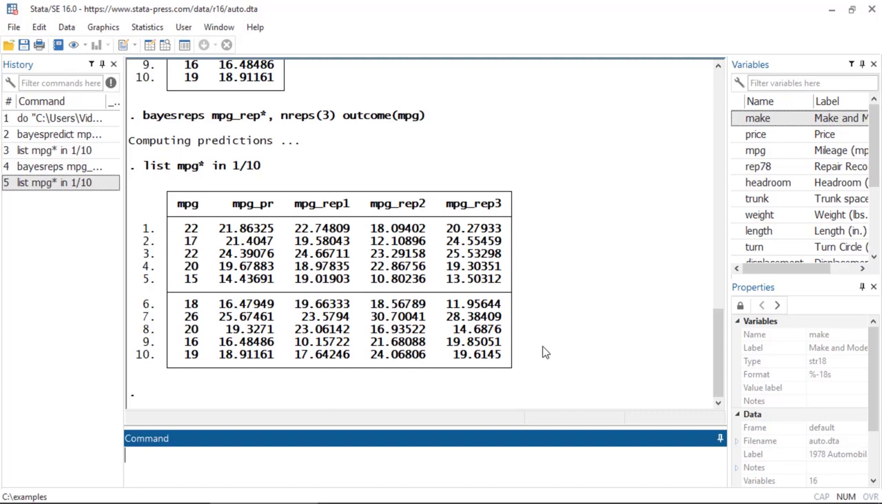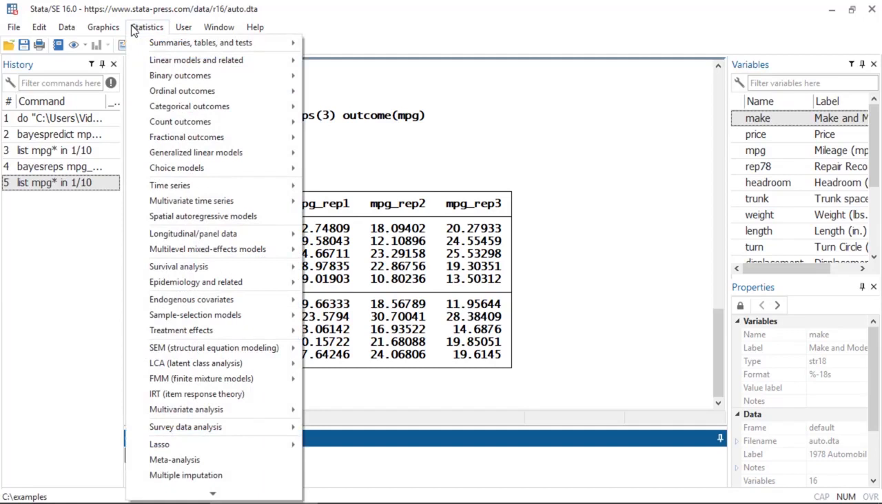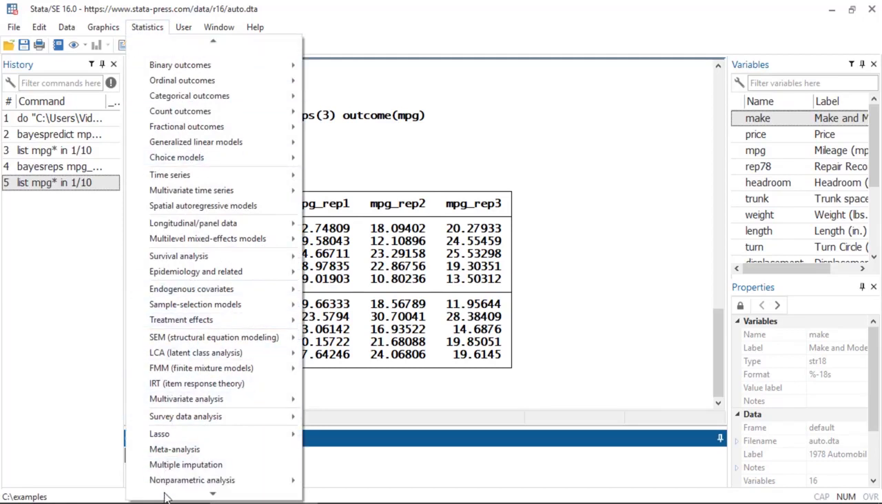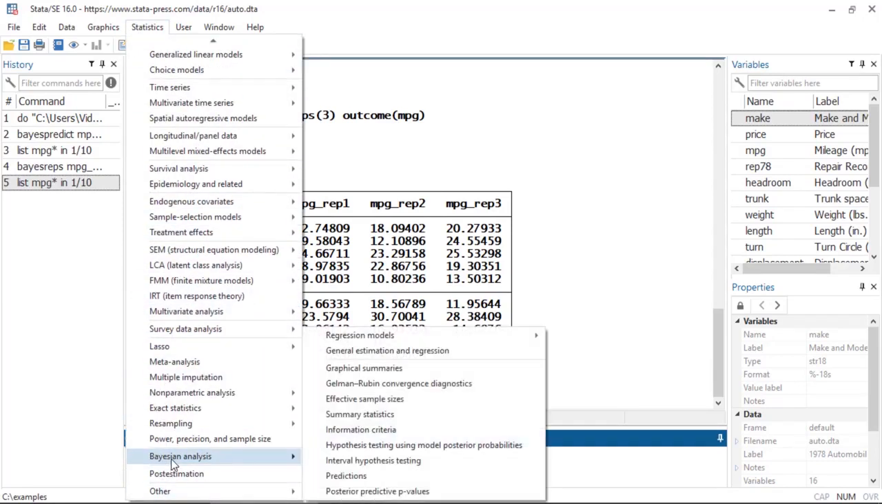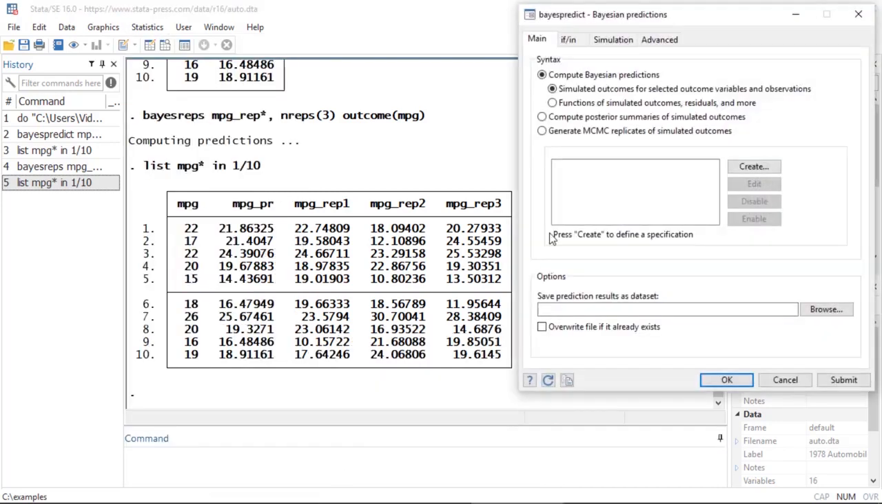So we probably don't want to add 10,000 replicates to our data set, but we can actually create 10,000 replicates and save them to a separate data set. And we can do that again using bayes predict. So I'm going to go back to Statistics and Bayesian Analysis and go back to the Predictions dialog box. So at the top here we see Compute Bayesian Predictions, and we're going to simulate outcomes for selected outcome variable and observations.